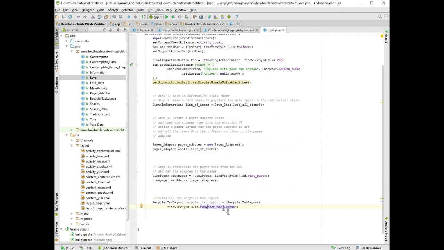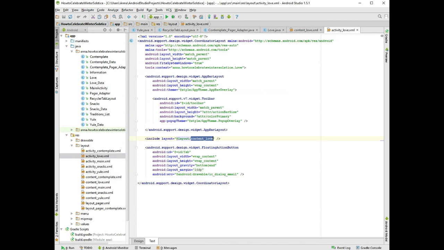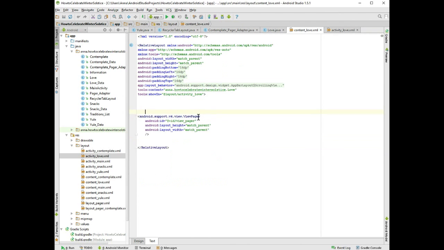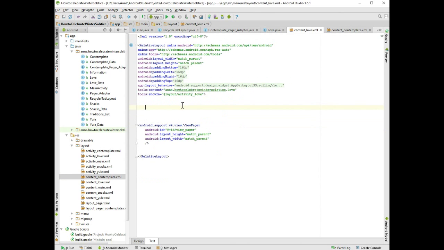Yeah, so we have to first find content love and put our recycler tab layout in there. We have a pager here? I feel like it's not in the pager, is it? Let me go to the activity love, the main one. So we see it's including content love. So I'm going to check my activity contemplate. What did I do? I see. Okay, I put it in the content. All right, so sorry about that. I'm getting a little confused.